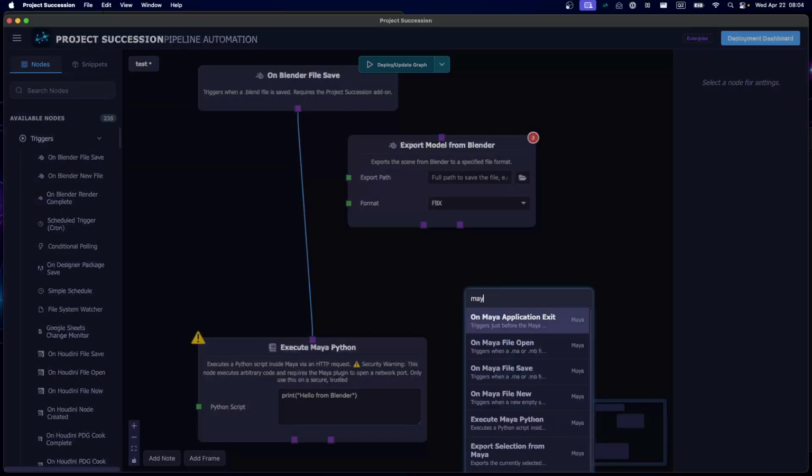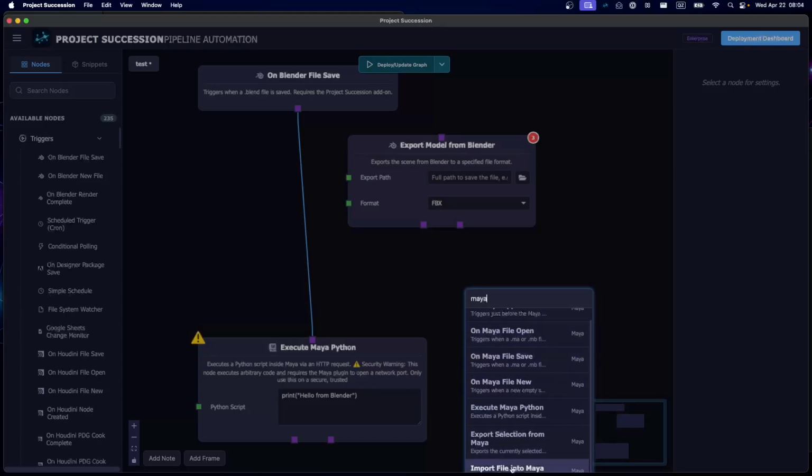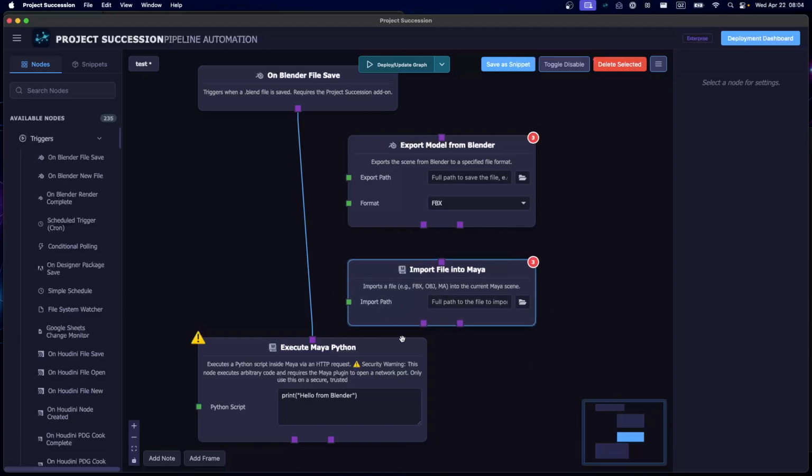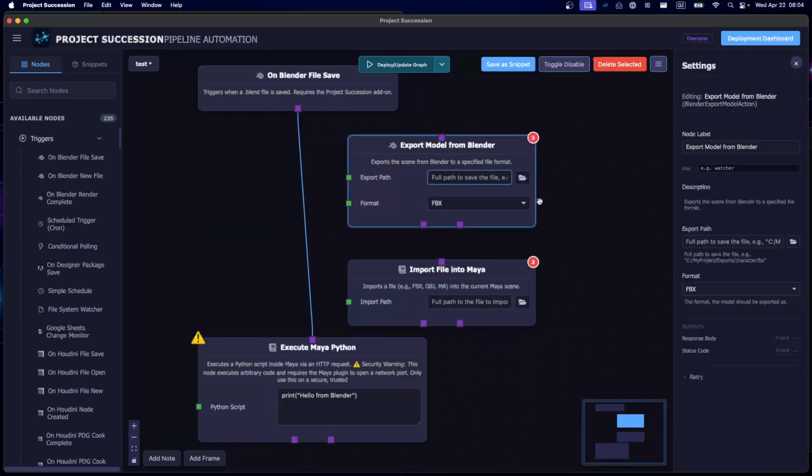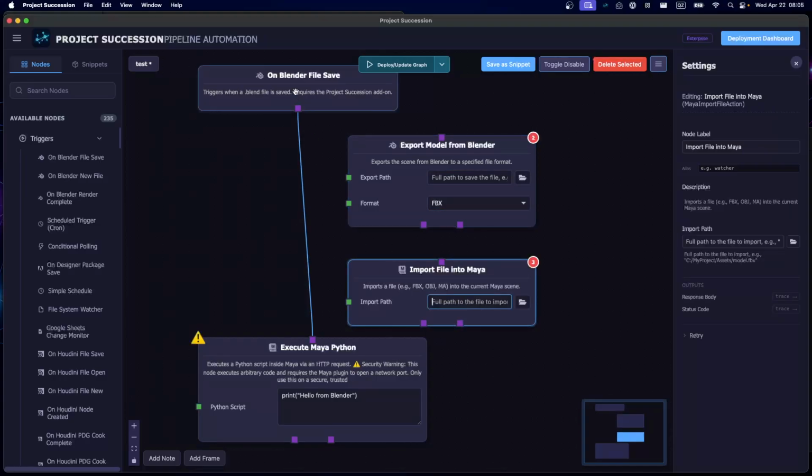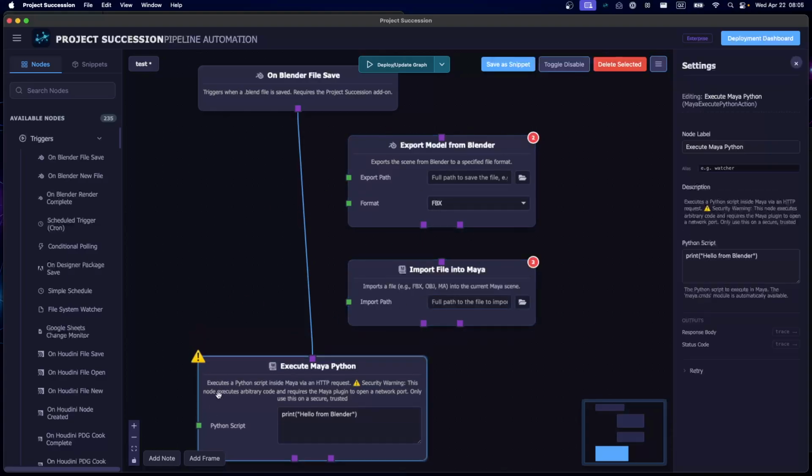Like Maya. No, we don't have a file open. Import file into Maya. Well, we even have it here, right? So you can just say, okay, we export it from Blender as an FBX and we import it back into Maya. That's 3 nodes. And this will basically always keep your two DCCs in sync and just running in the background. Very simple setup.